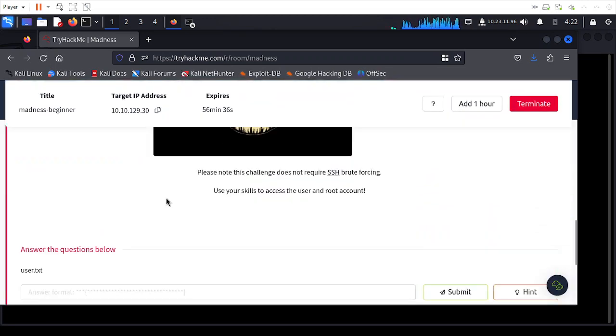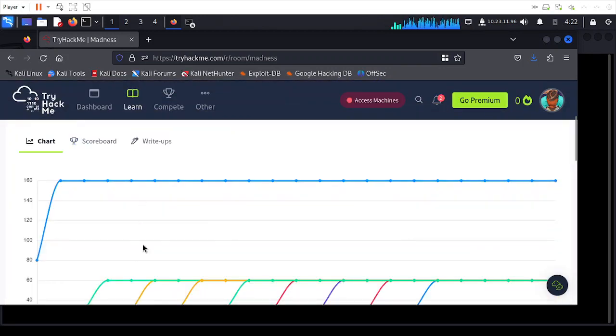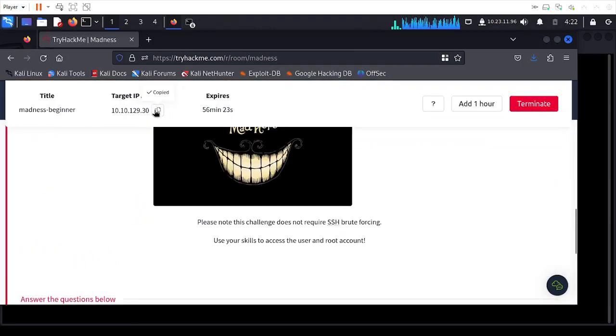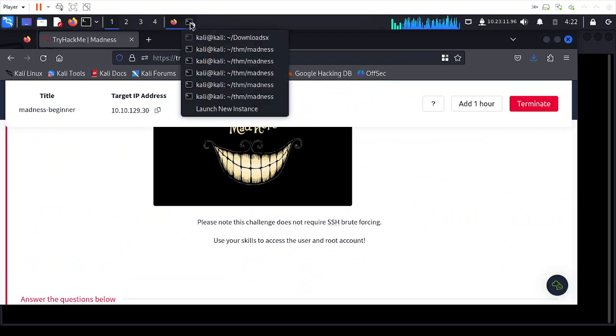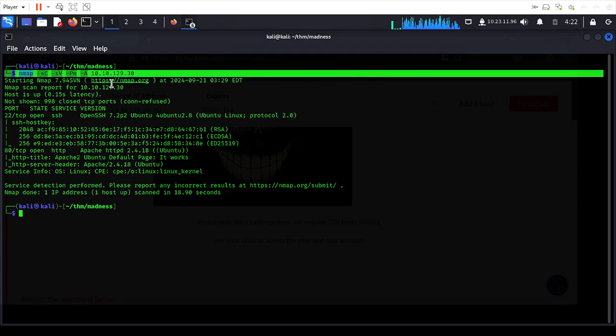So can you get some more information? They want the user.txt and the root.txt. So let's get started. I'll grab the IP address, and I've already done the nmap scan. I'll just show you the results right here. So here you have the nmap scan.